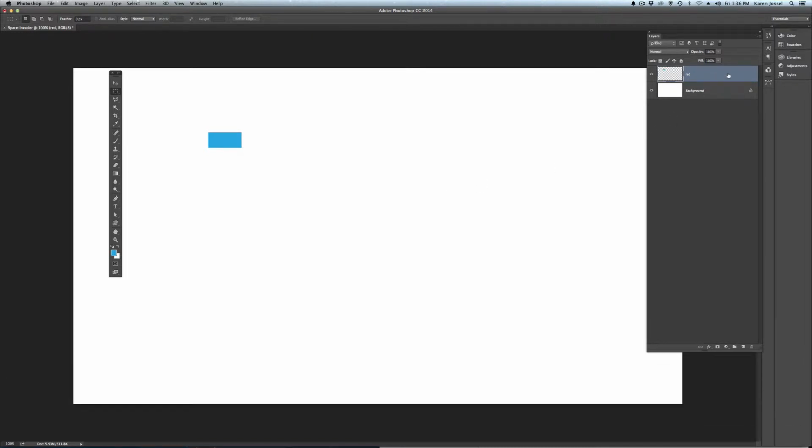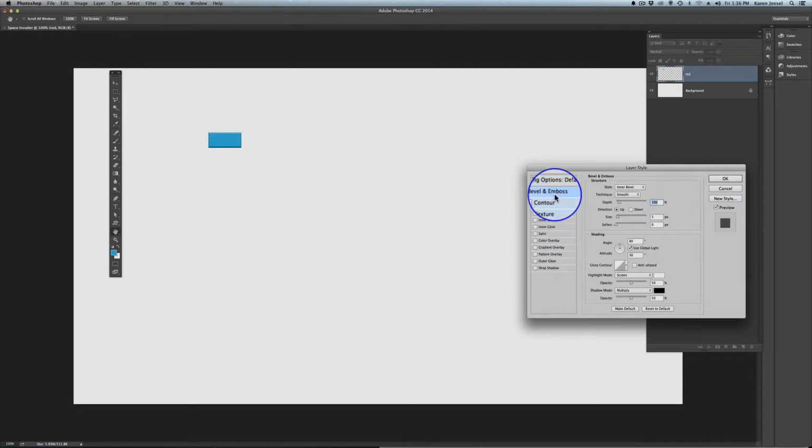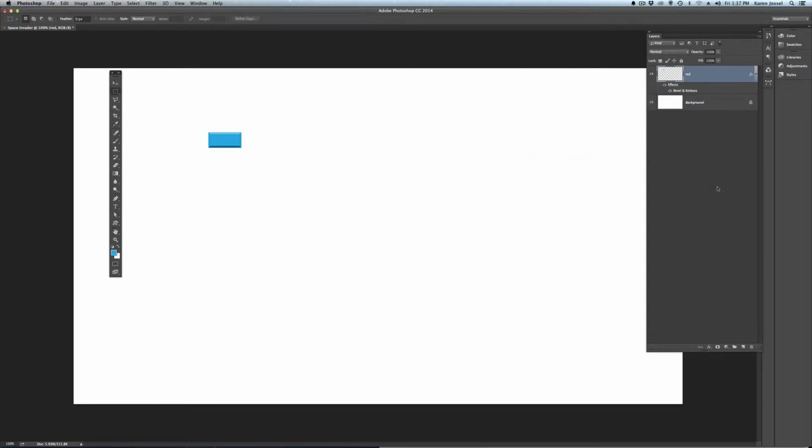I want it to have a bevel, so I'm going to double click in the empty part here. If I just click bevel here, it'll give me a default bevel. If I click here, it'll give me all the bevel editing capabilities. And I want it to be a chisel hard, and I want the size to be a 6. So now I have a better bevel, say it 100 times fast.